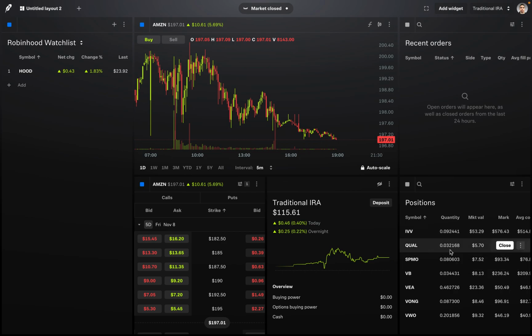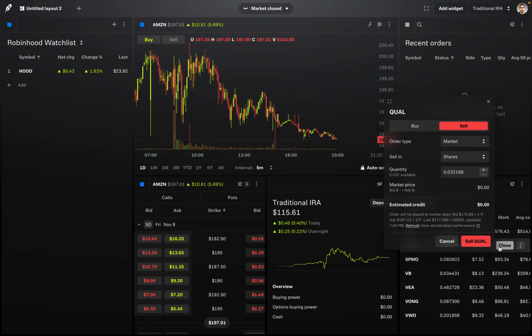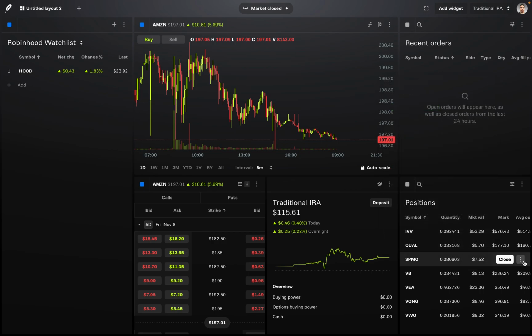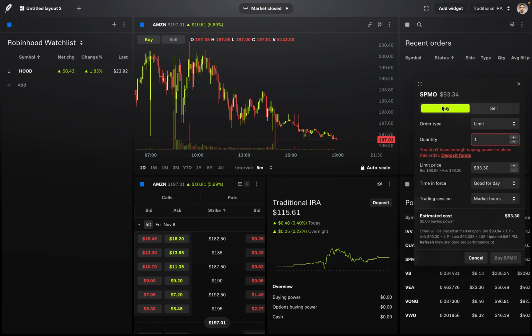You can just hover over any position, click on close, and you can sell. You can also switch over to buy if you want to buy more. Let's see what else they have here. Or you can increase your position here, right? So this is going to be the buy portion of this widget here.